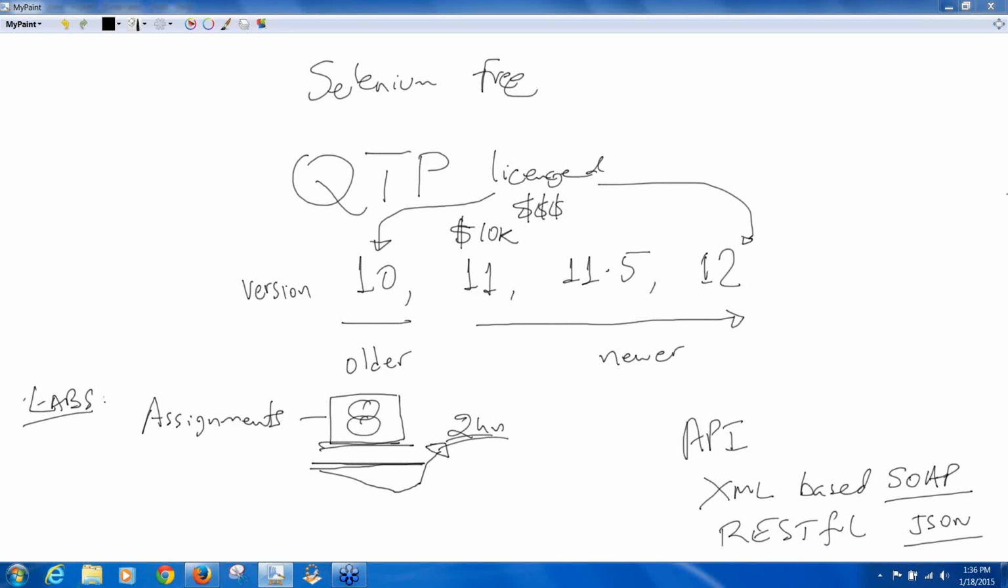All right. Now, how are we going to get started? Number one, you have to have the environment. What do you mean by the environment? Meaning that you have to have the tool installed on your machine. Apart from the tool, you also have to have certain other things installed. So let's start with the tool itself.